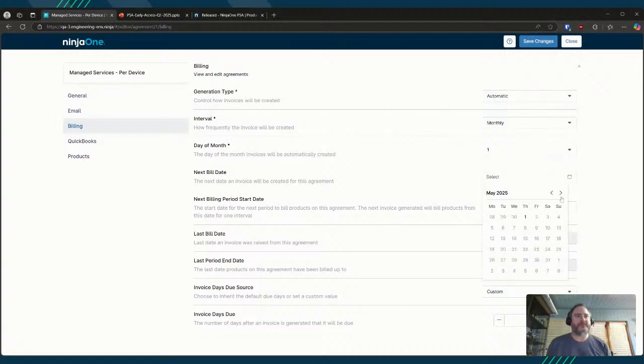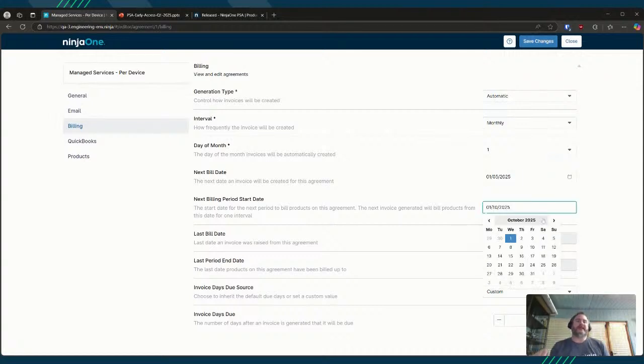And then, oops, let me go back to May. Then the next billing period start date is letting you say what range of dates am I actually billing for on this next invoice? So this is going to take the interval you've configured up here and add it onto the date that you pick here.